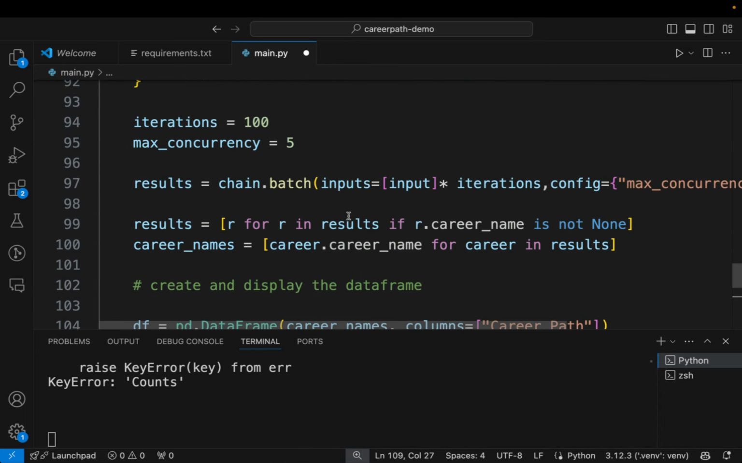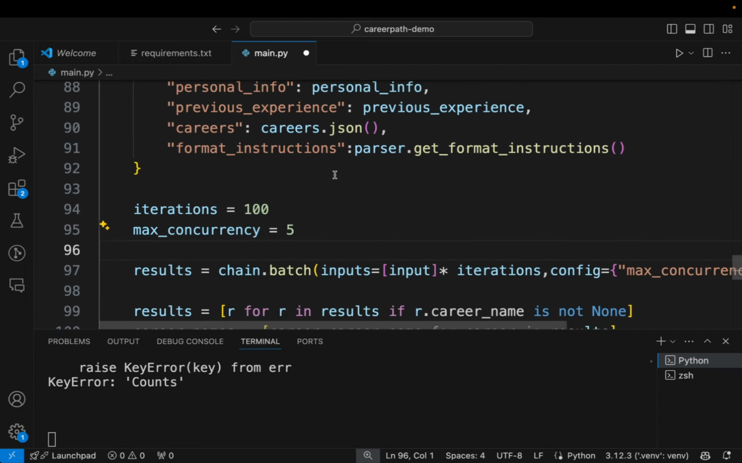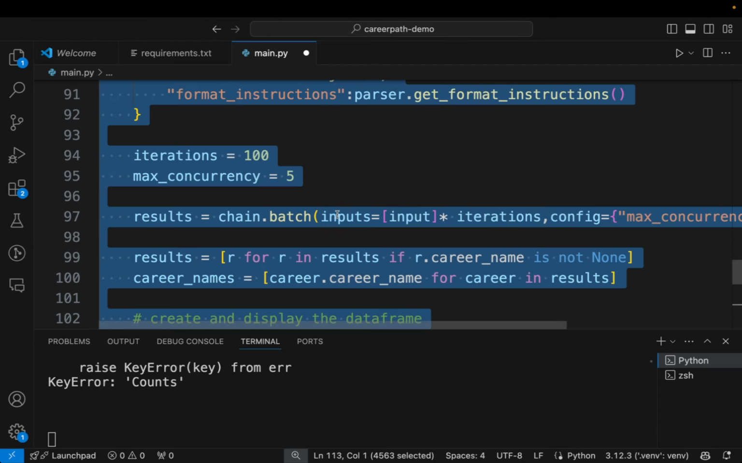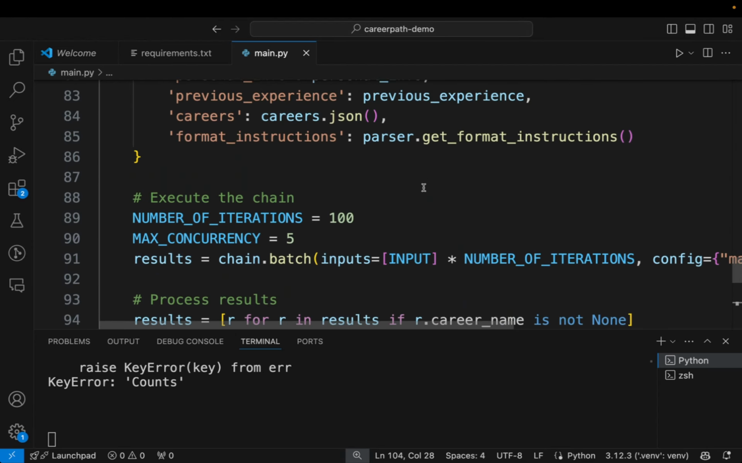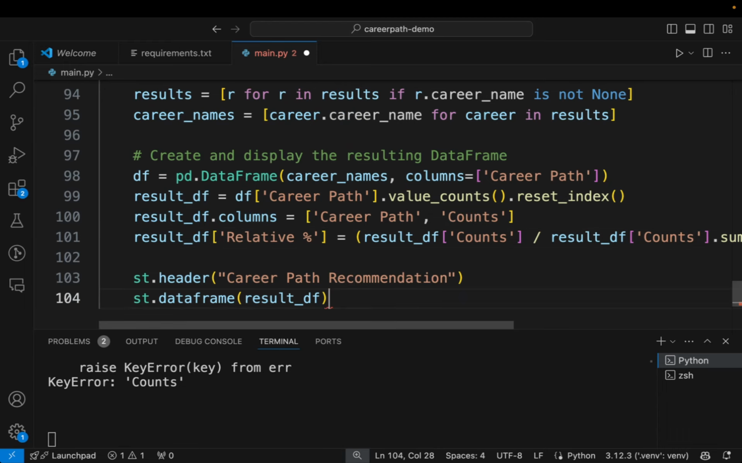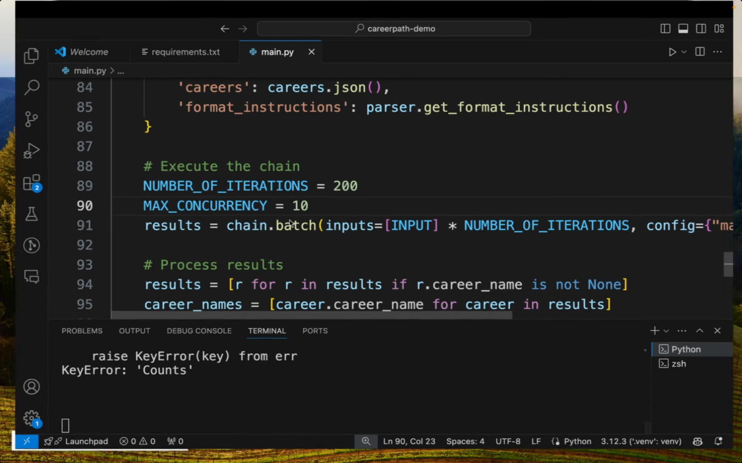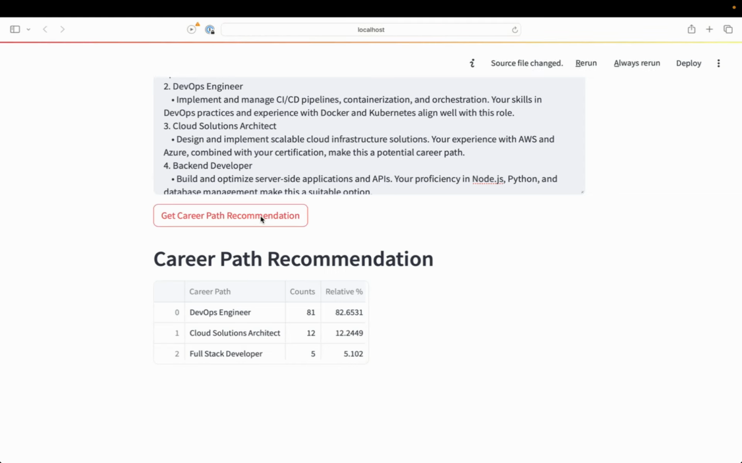Oops, something went wrong. I had changed the names a little bit, and I think that got undone. Just going to do a redo. Yeah. So max concurrency I'm setting as 200, and sorry, iterations I'm setting as 200, and max concurrency I'll set as 10, right? So now let's see what happens when I do this, and then I'll explain where the challenge is.